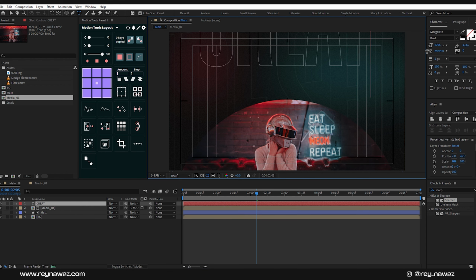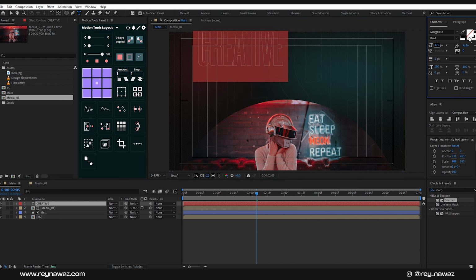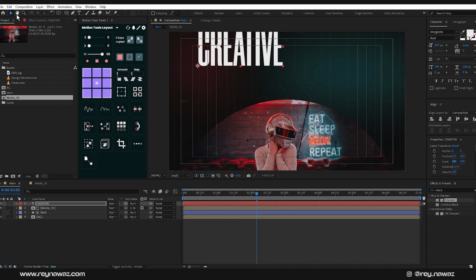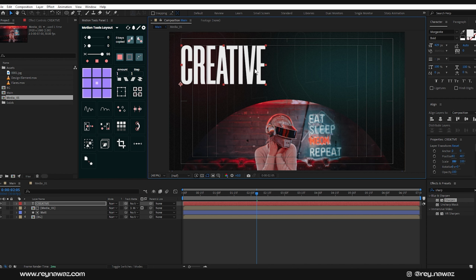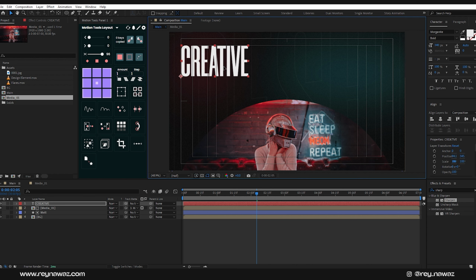I'm gonna type creative. Select all and drag it down like so and change its stroke and change the stroke to fill like so. Select the selection tool and drag it down like here and scale it down a little bit more somewhere around 340 and place it right over here like so. Now to move its anchor point into the center, simply click over here so the anchor point will be moved in the center.